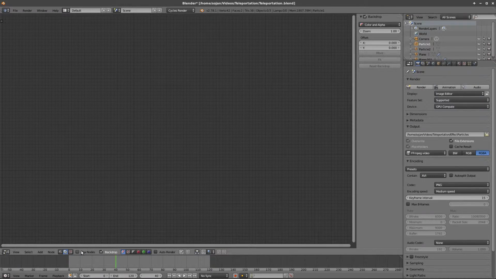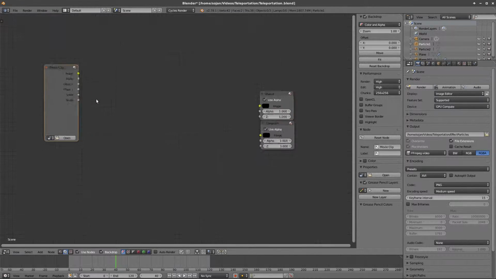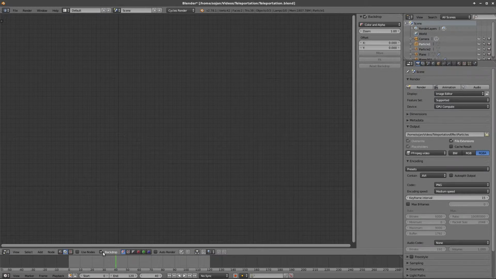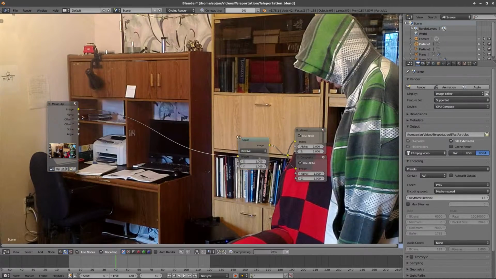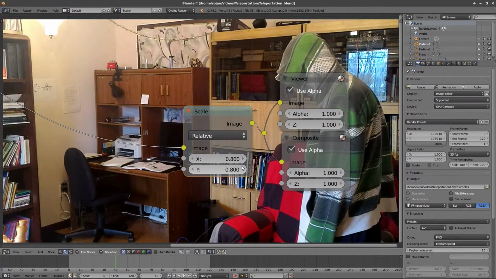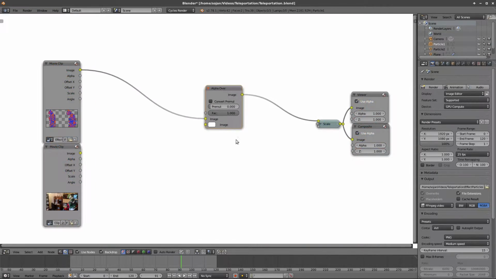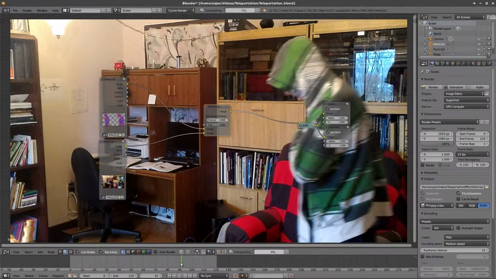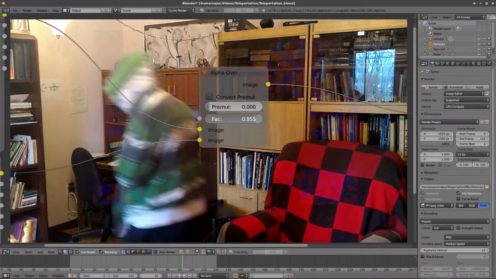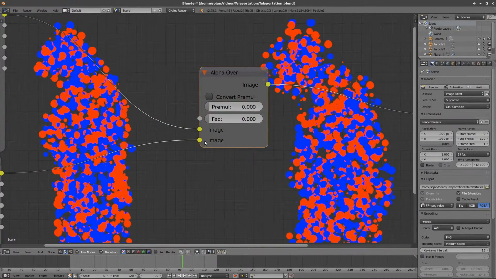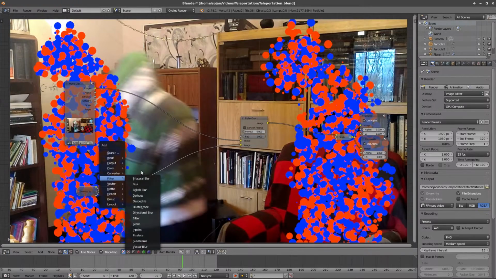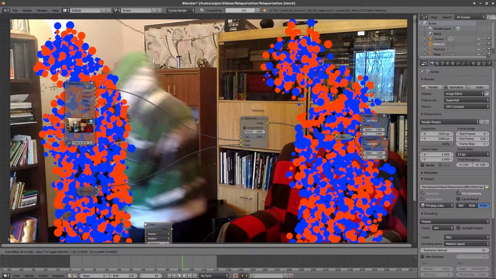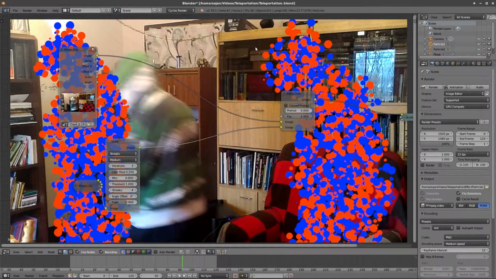Open the compositor, import your 2 movie clips with movie clip nodes, add a viewer node, enable backdrop, and add a scale node so that we can see everything that's going on. Bring this down to like 0.8. Now, in order to mix our 2 movie clips, we need to use an alpha over node. Plug the 2 color values into the alpha over node. If it doesn't seem to work and you're getting only one of the images, it's probably just because you have to flip the inputs.